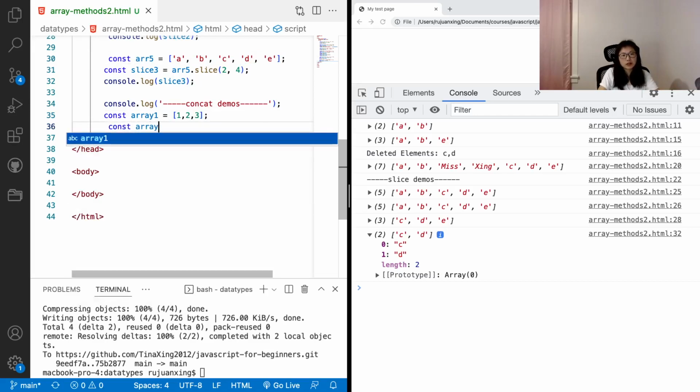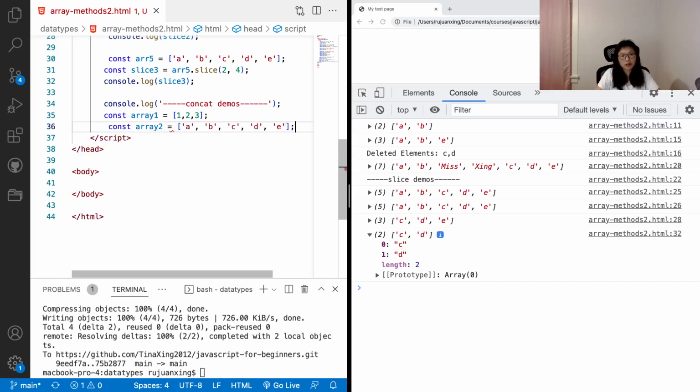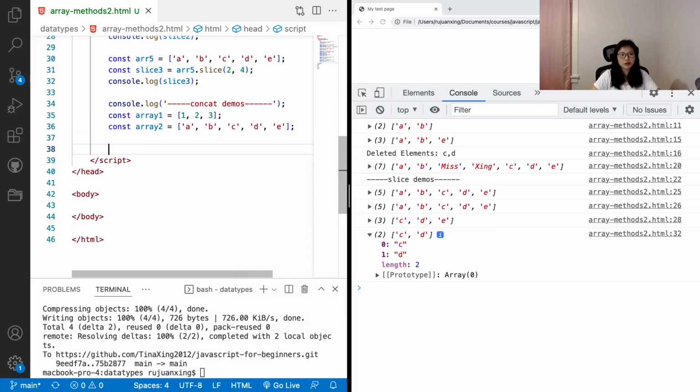Const array 2 equals this one. Let me format first. And what you can do is combine them together. How to combine? You can have your own algorithm, which is to create a new array, loop through all of them, and push into the new array.